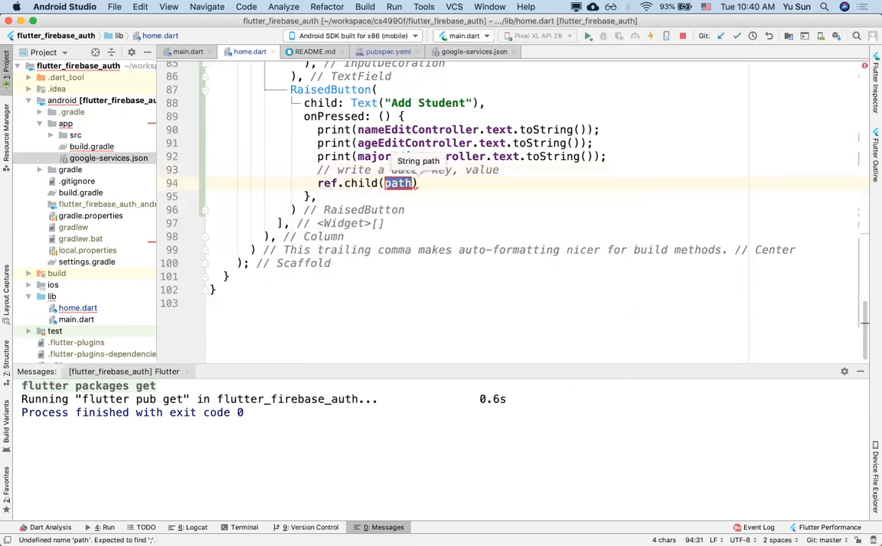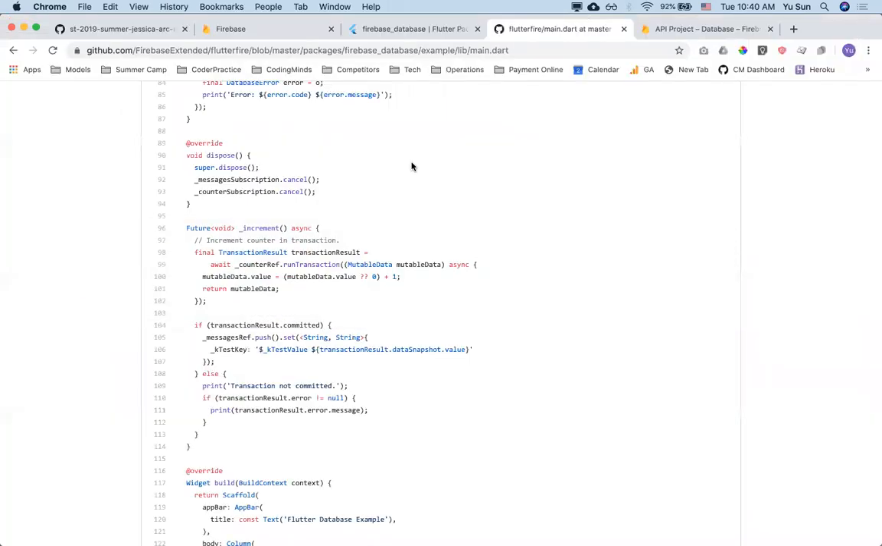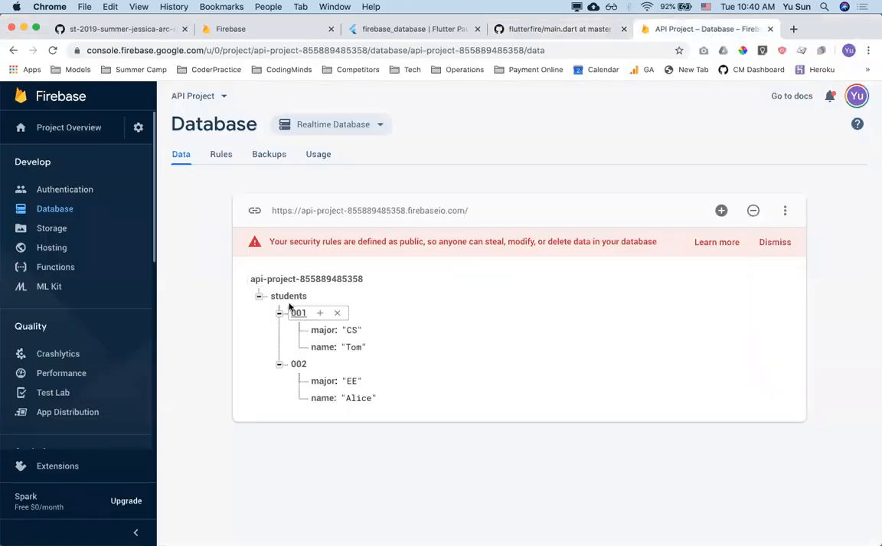As you can see, the child has a parameter called a path. So they're asking you where you want to save that data. In this case, I'm going to save that under the students, and also under some kind of ID here.